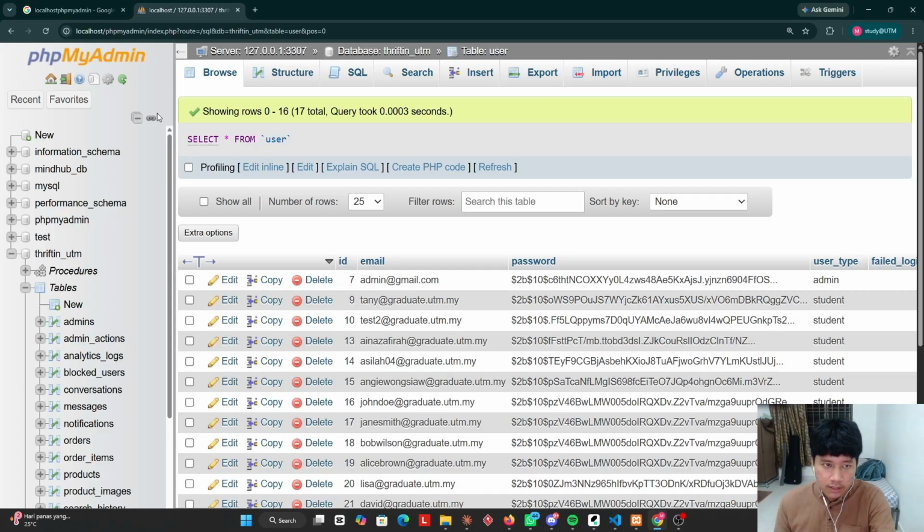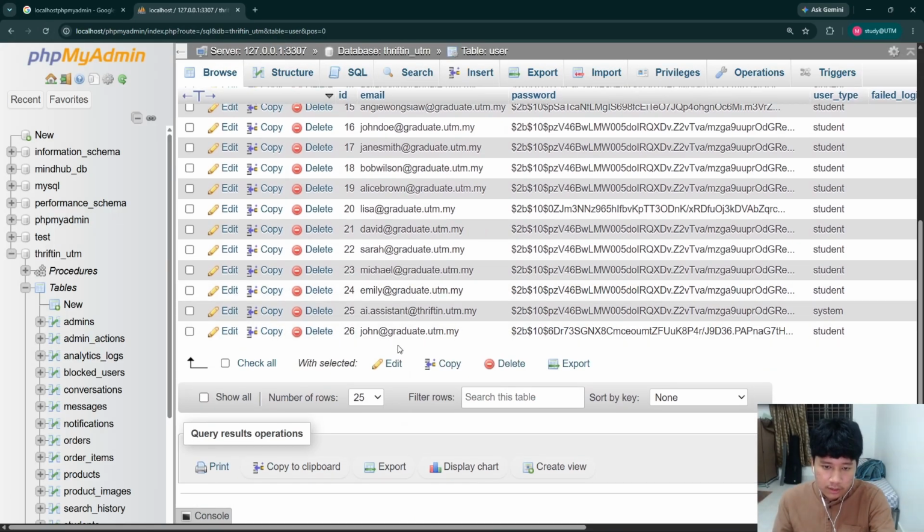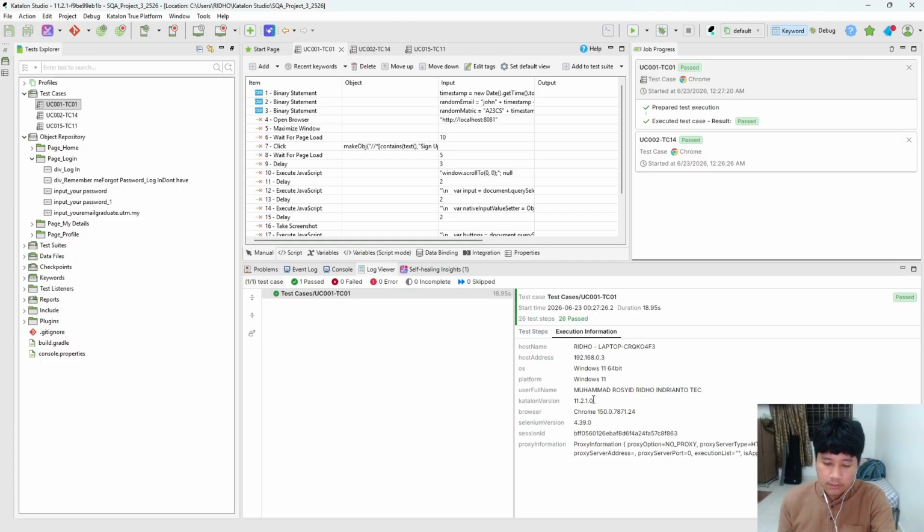As we can see here in the phpMyAdmin, it will add john@graduate.utm.my, the new account that has been created from Katalon, and Katalon will mark this test case as pass.